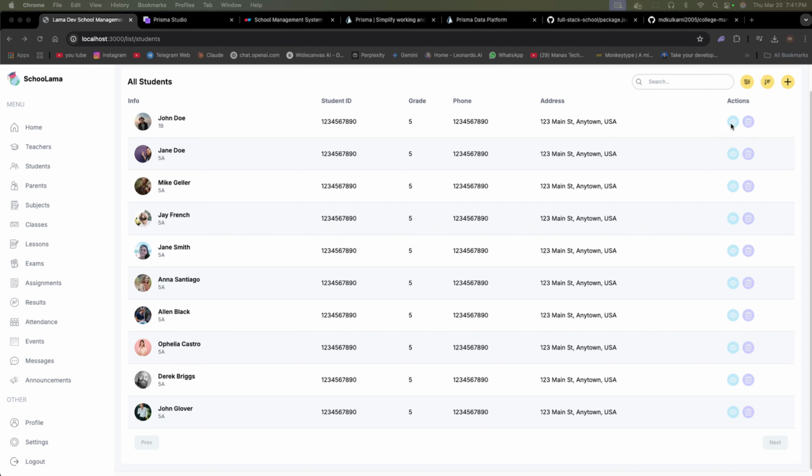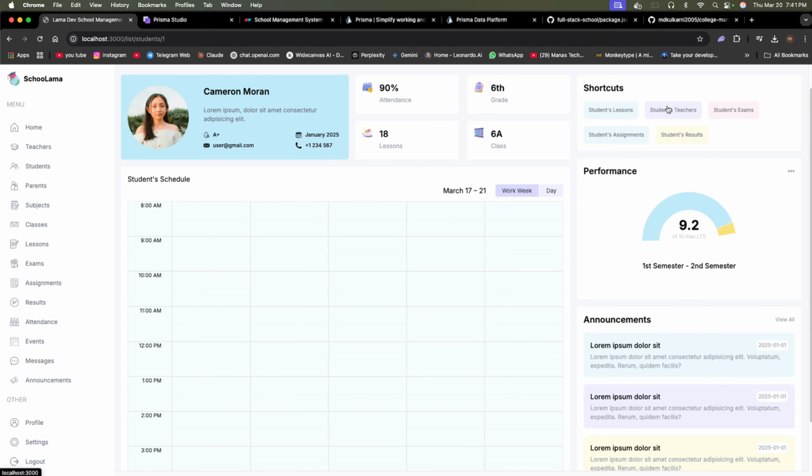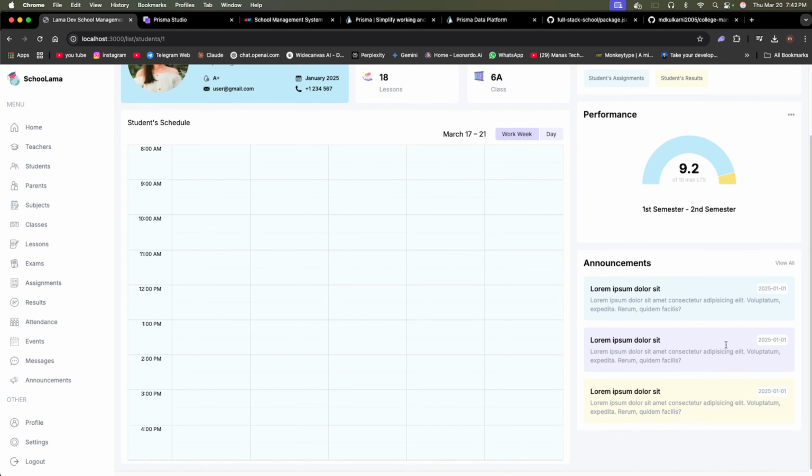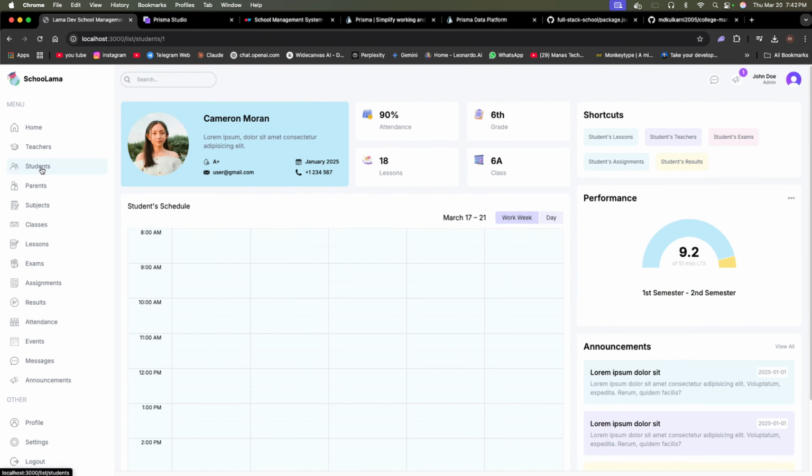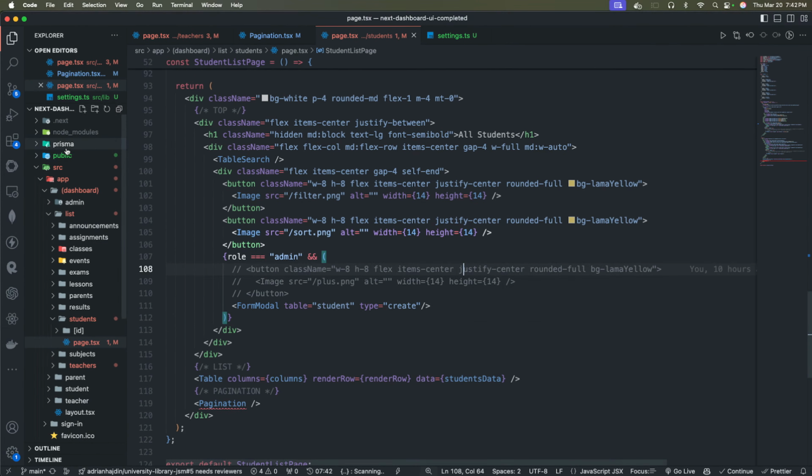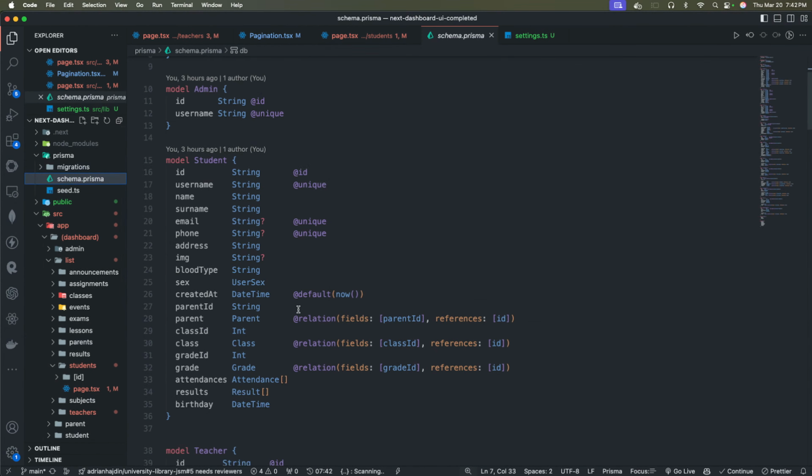For now these links are not working, so what we want is, if this is a student, then these are some shortcuts. If student lesson, then this particular student's lessons will open up, this particular student's teachers will open, and this particular student's exam, assignment and result will open, and all these things for this particular student. Okay, so next we will implement that, and let's go back to our Prisma schema, student.